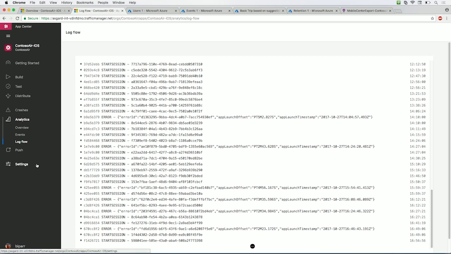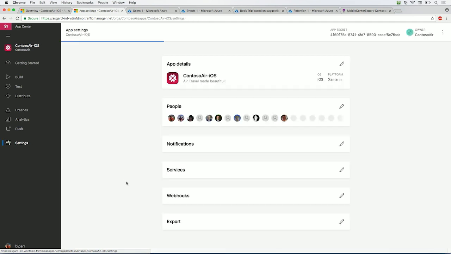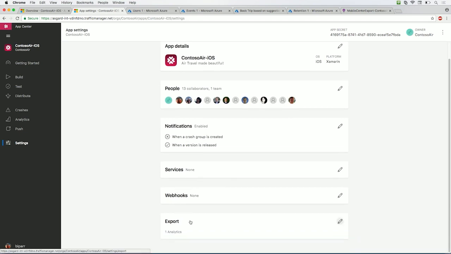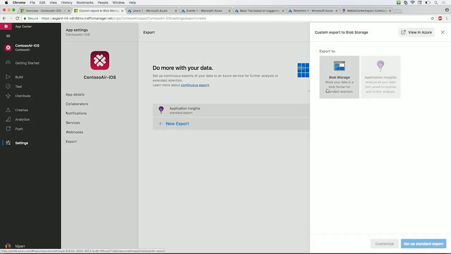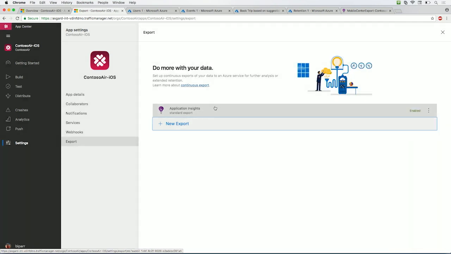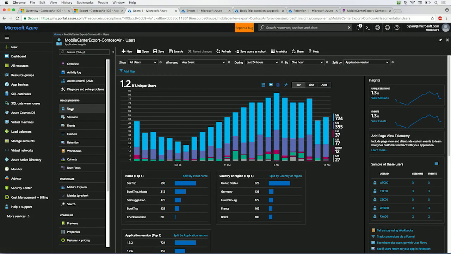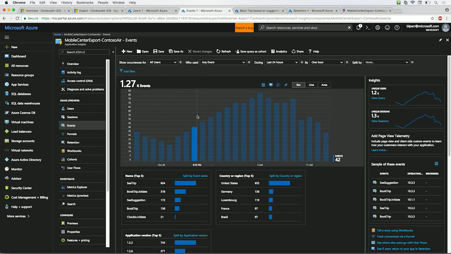The next feature I want to show you, and I've talked about before, is the continuous export to Azure services. So if I go to the Settings tab in this app, and I go to the section that says Export, I see here that I can set up exports to either Blob Storage or Application Insights. For this app and for this demo, we'll be showing the export to Application Insights. So for that, let me go right into the Azure portal and show you how the Application Insights resource looks like for App Center. We can look at our users, for example. We can look at the different events that we were seeing in App Center.